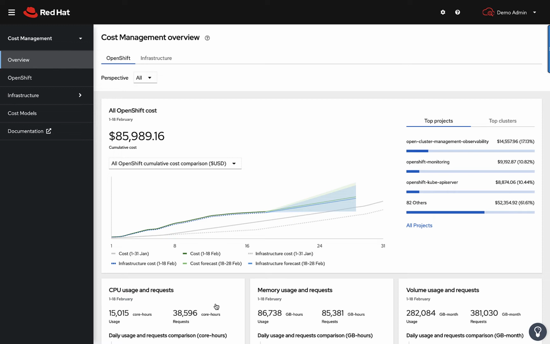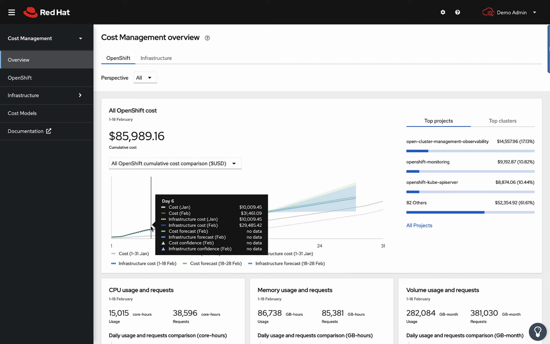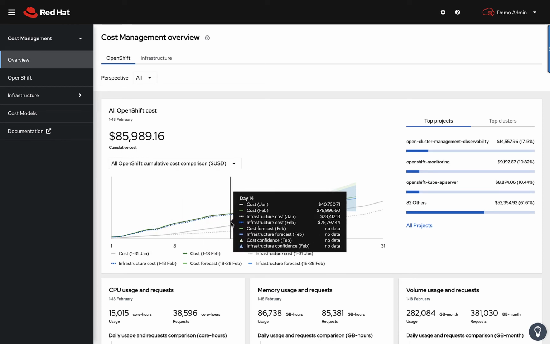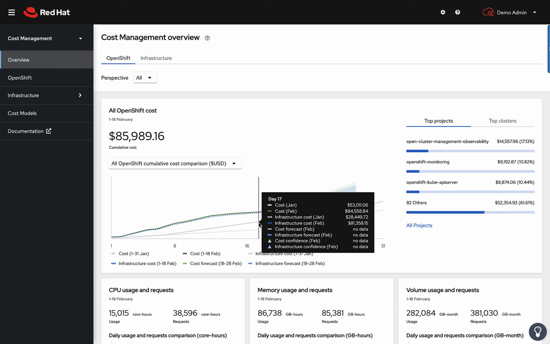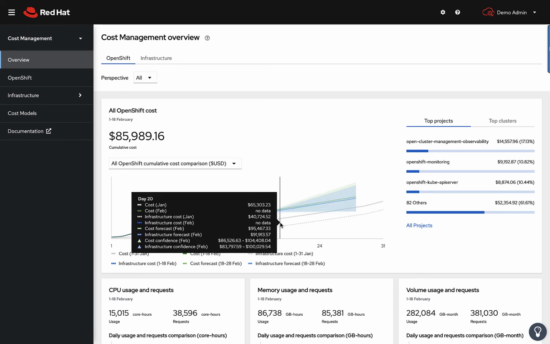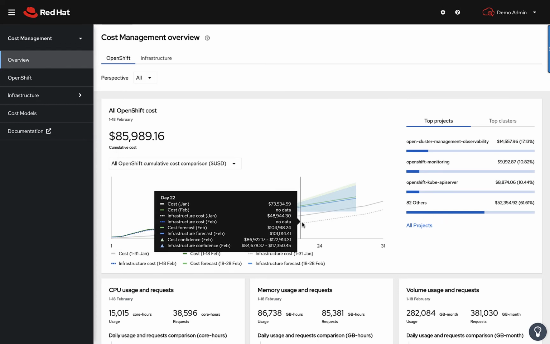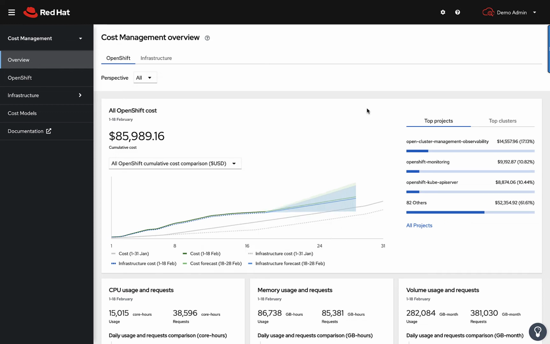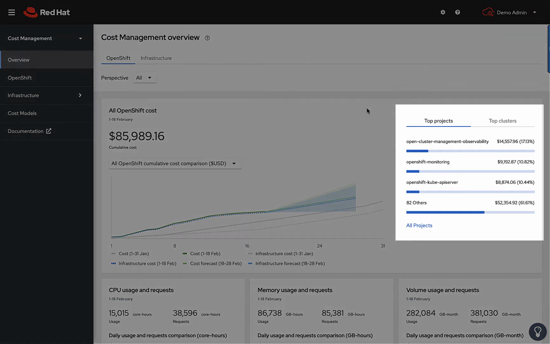Here I can see the overall OpenShift costs, and I can look through the historical data from previous days, and I can start to look into the future as well. And as I get past today's date, you'll see I also have a forecast and projected costs as we continue to move throughout the month. One thing to note is we have last month information and this month information as well.